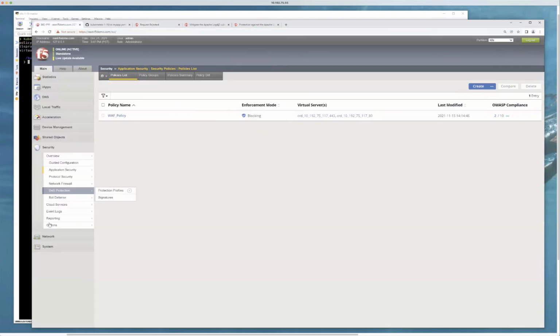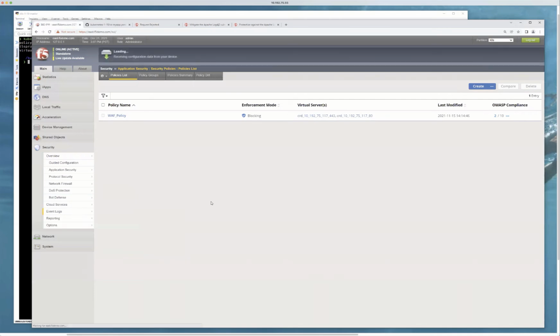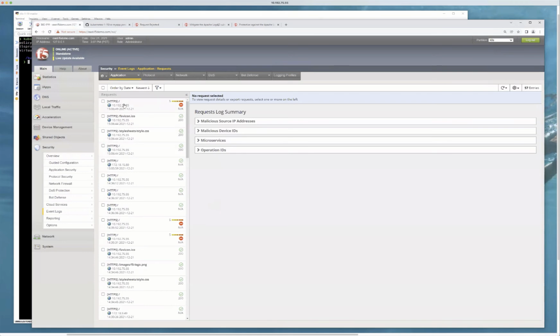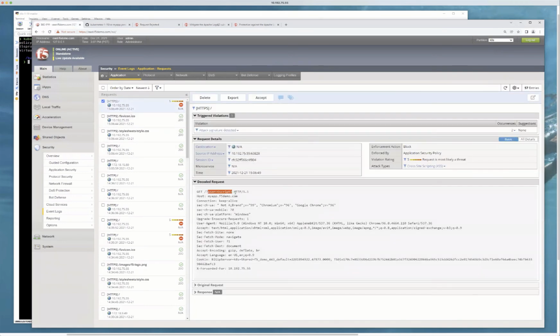And so I can actually take a look at the event log, and I can see here in the event log what actually was blocked. So this would be the same if somebody was generating a Log4j attack. We would see the same type of block, and then we would see the message in the application request event logs within the security section here.